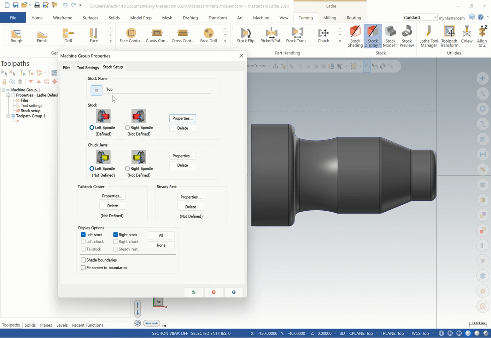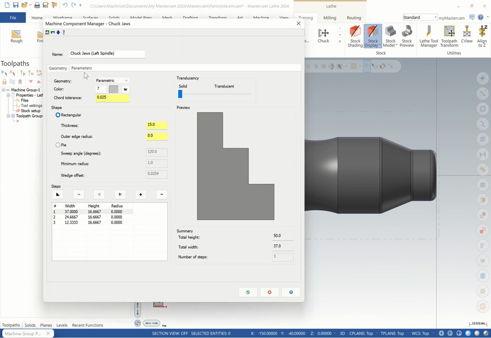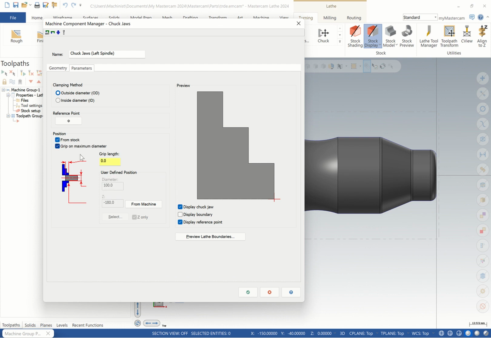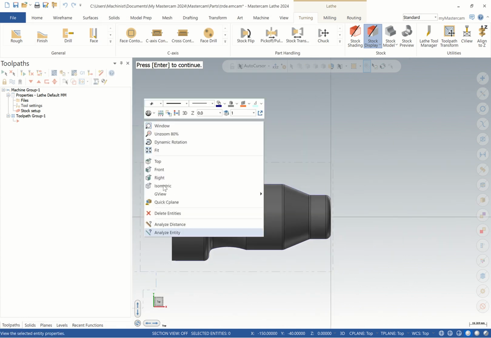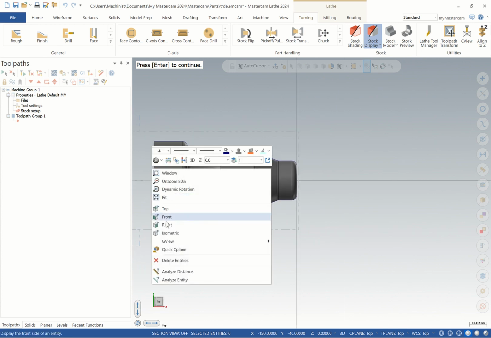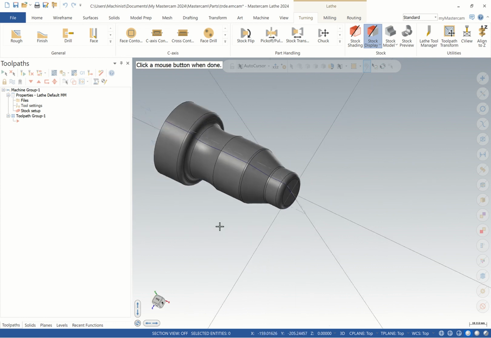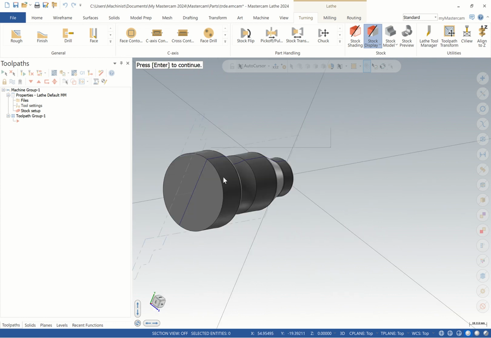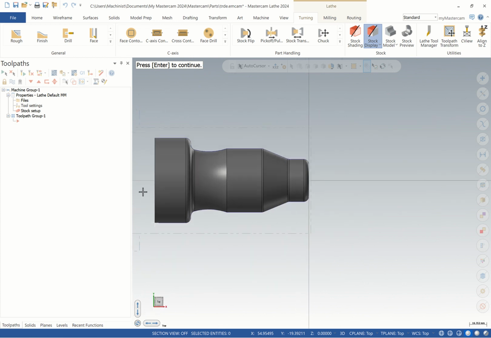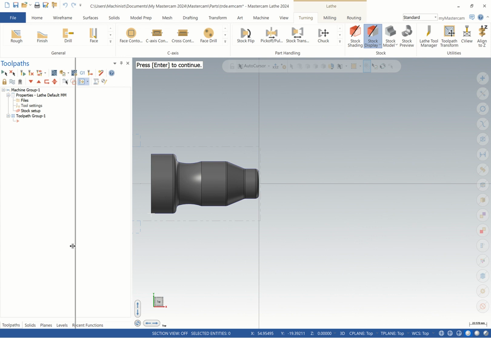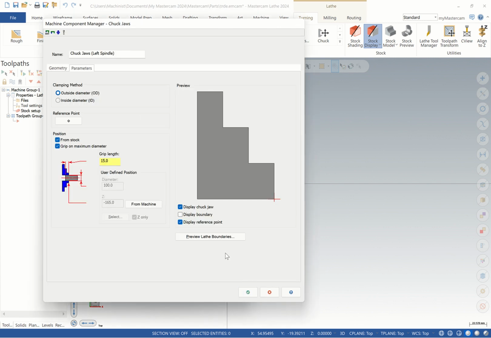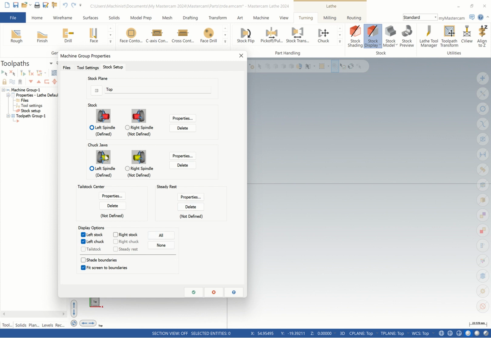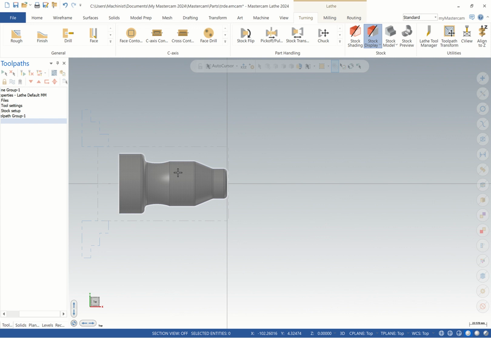And you go to the jaws. Where are the jaws? We are going to parameters. We can say from the stock maximum, let's say it is 15. We do preview. Say the dynamic rotation. This is the foot top. So this is our stock. This is our jaws, so it is holding the far end, leaving like 10 millimeter from the clamp. You can achieve this using only left spindle. Say okay. So by now, our stock is set.